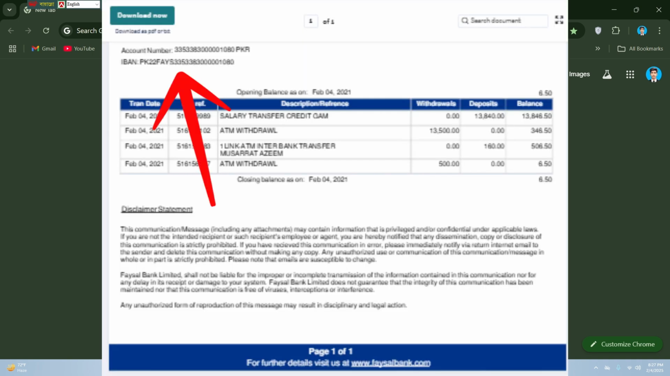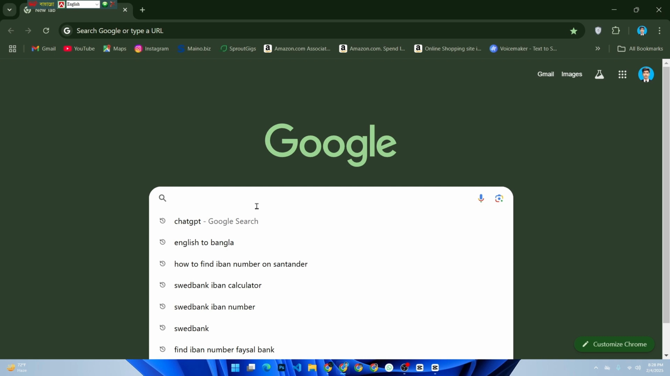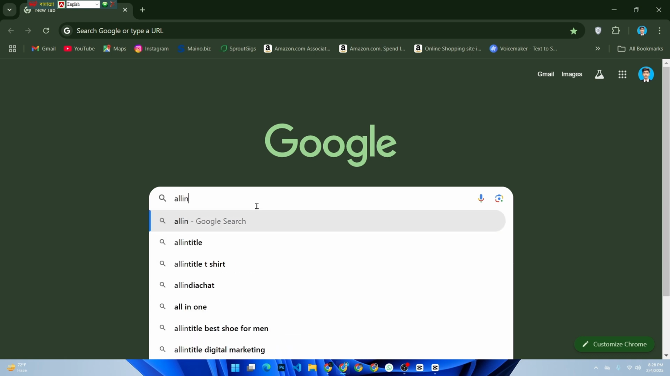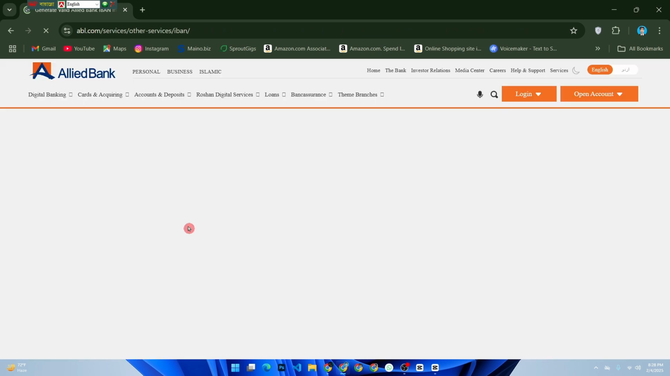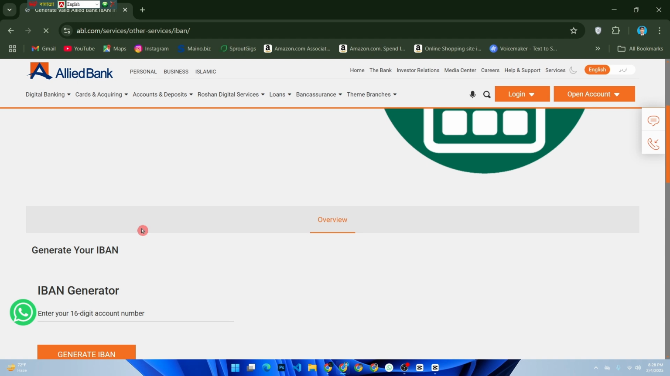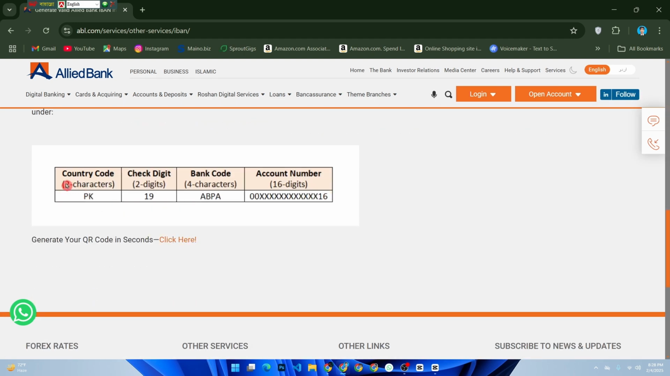First of all, check your bank statement. Allied Bank prints your IBAN on statements sent to you regularly. Can't find your statement? No worries. You can generate your IBAN online. Just visit Allied Bank's IBAN calculator, enter your 14 or 16 digit account number and click Generate IBAN.